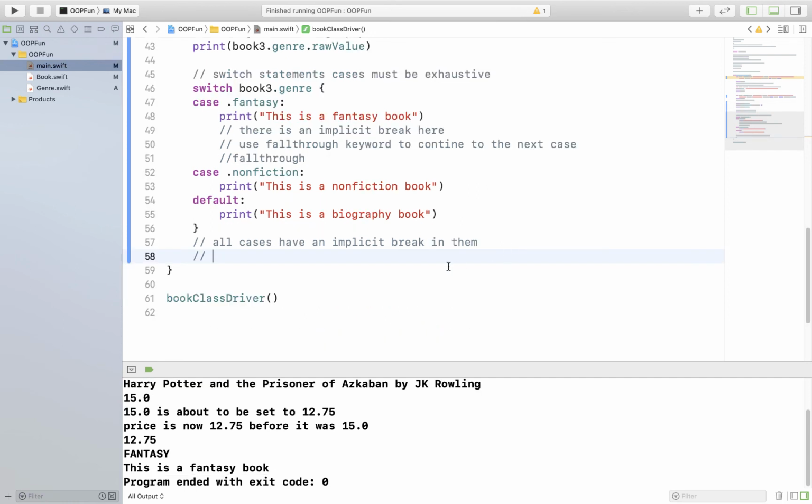Next, I want to note that say you're switching on an integer value, you can actually use ranges in your case statements. So you've probably seen something like 0 ... say less than 10 or 5 ... 10. For example, this is 0 inclusive, 10 exclusive. This is 5 inclusive, 10 inclusive. So these are ranges and you can use them in your case labels.